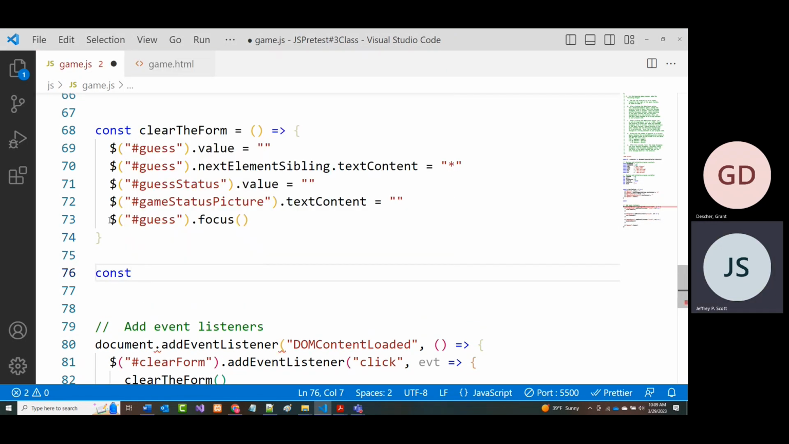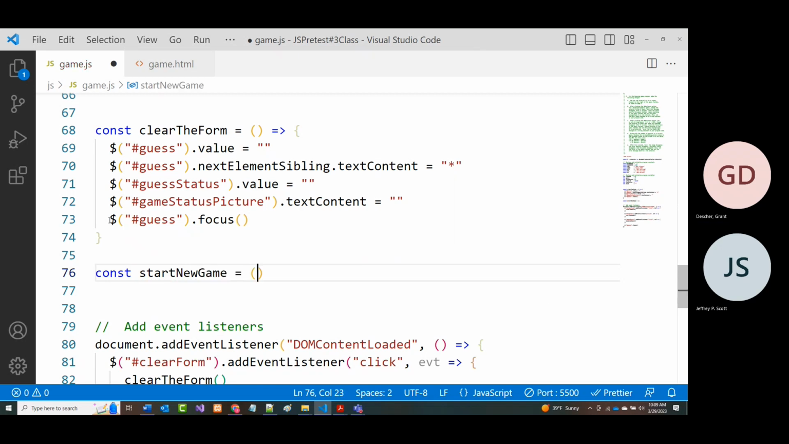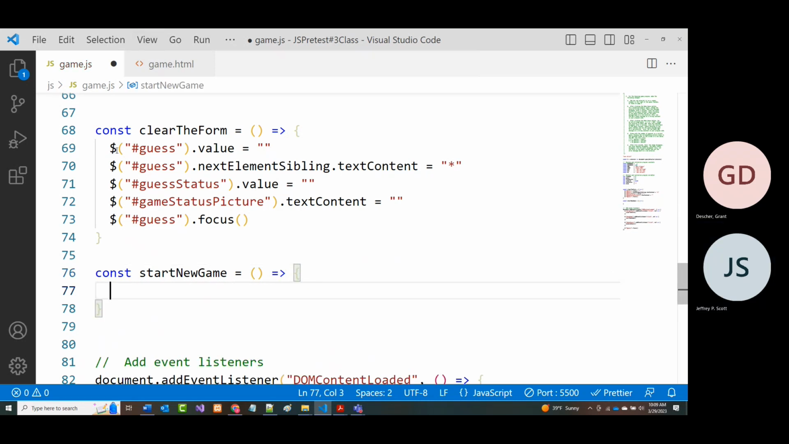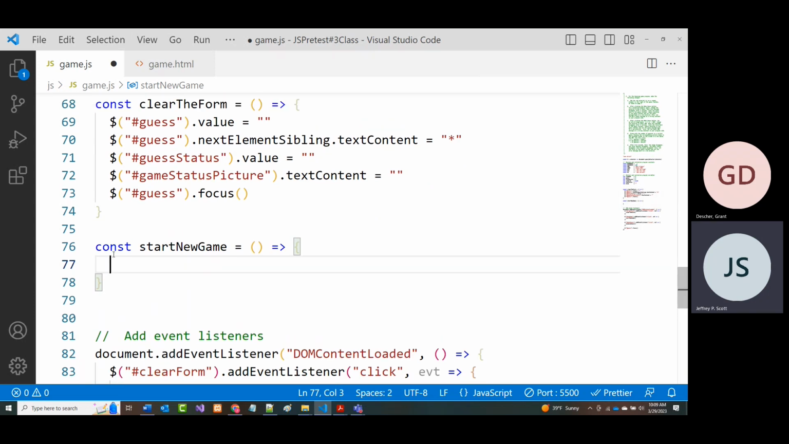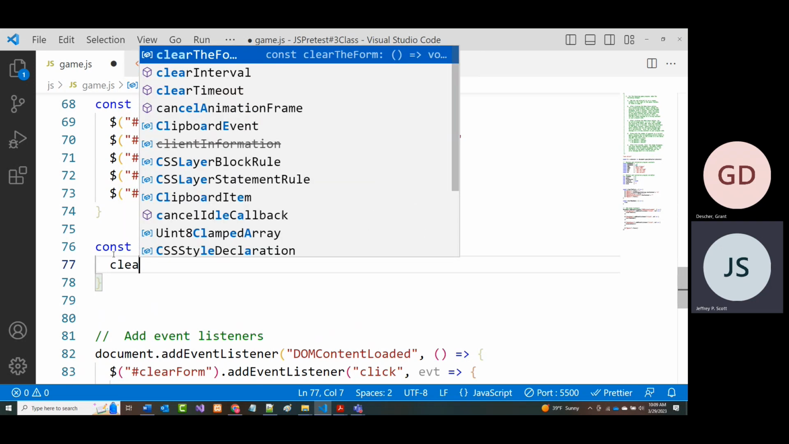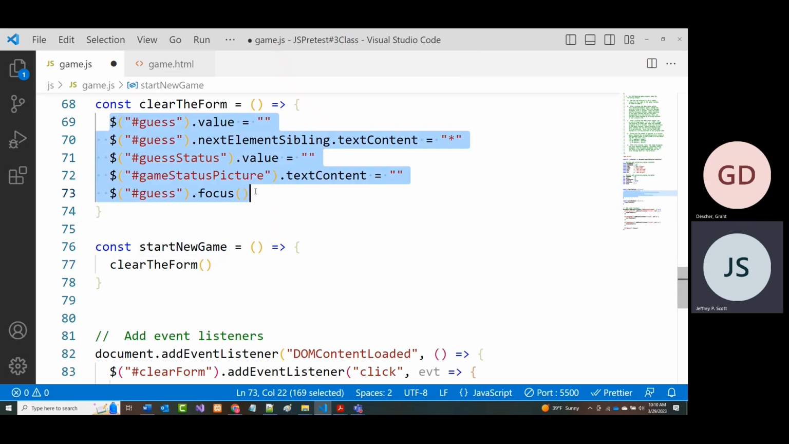So I'm going to have here const start new game. I'm going to leave this one up here because I want you to be able to see this. The first thing I want to do is I might as well clear the form. So in other words, when I click this button, the first thing I'm doing is calling that routine. It's as though when I click the start new game button, I also click the clear the form button. So that'll clear that.